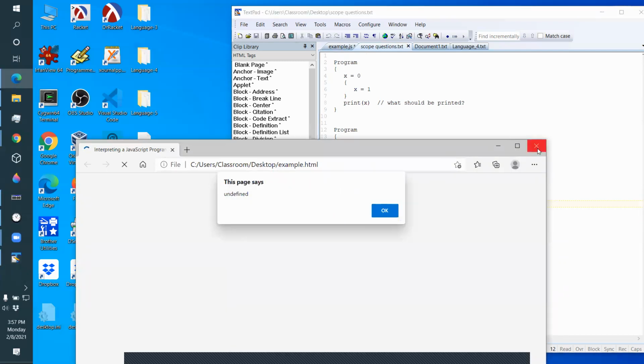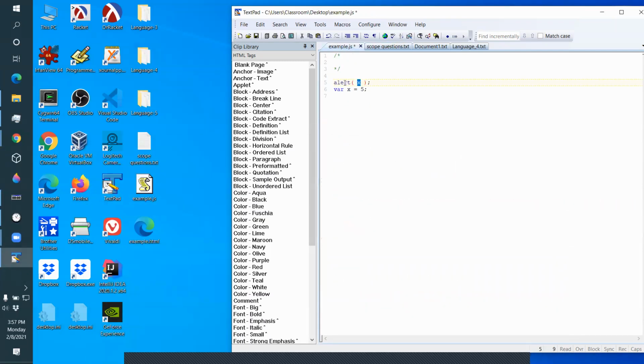Okay. So let's close this. Okay. What if I do this? Create a block, put that variable in the block. Okay. Does that help? Does that have anything to do with this X?